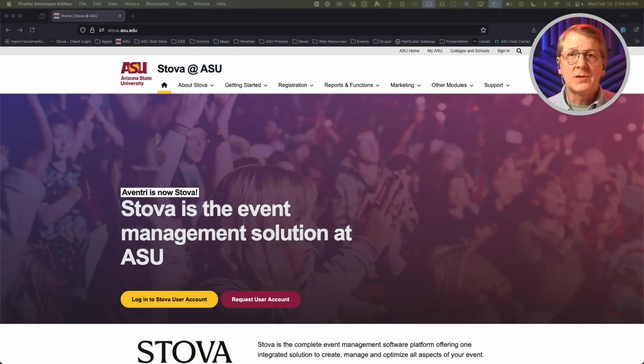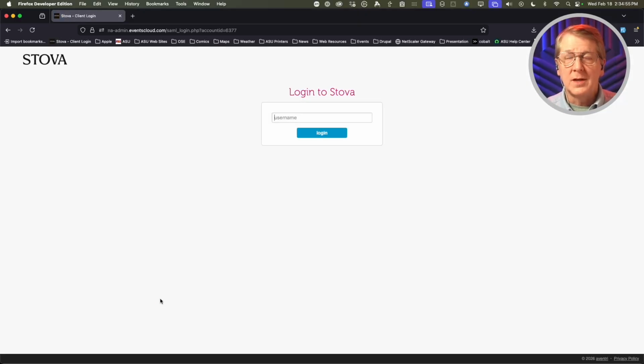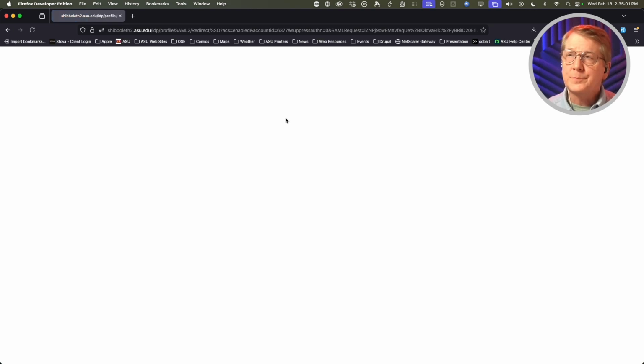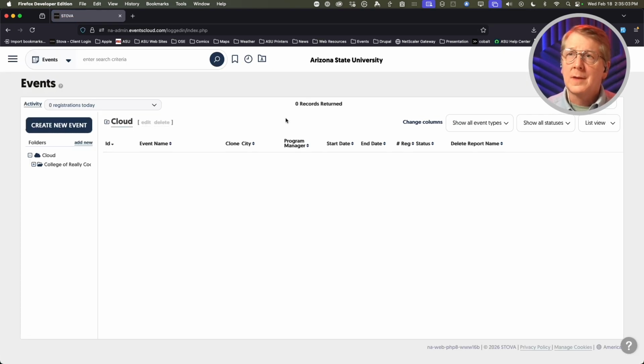And as usual, we start here on the Stova support page where I can click on the login button, and it always takes me to the Stova login page where I enter my ASU Right ID for my department account. And enter the registration module right off the bat. I'm in the cloud module, don't see anything, or cloud level, I should say. I need to click on my team folder to find my event.